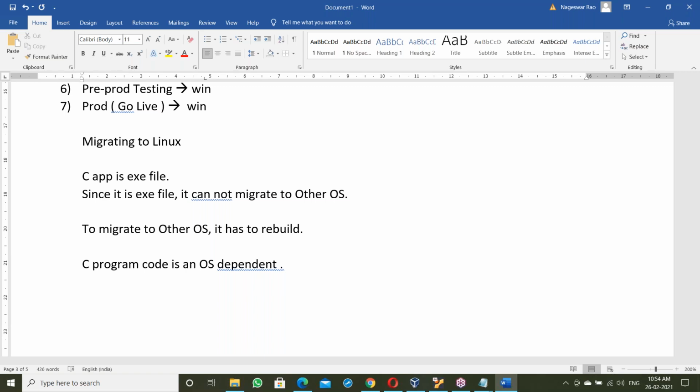Then what is the next step? We are getting a lot of errors, since C program code is OS dependent, so we should change the code. That means redevelopment. Redevelopment is required here: we should take the code where we are getting errors and replace it. Redevelopment means code modification is required as per the Linux base. As per the Linux base, we should change the code.